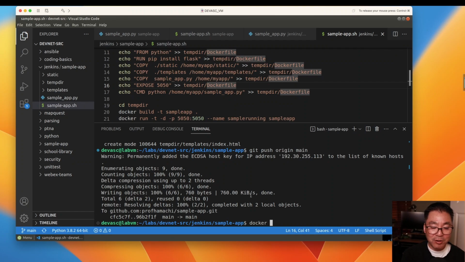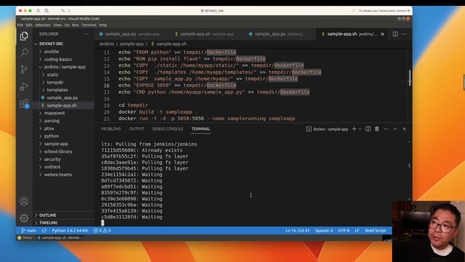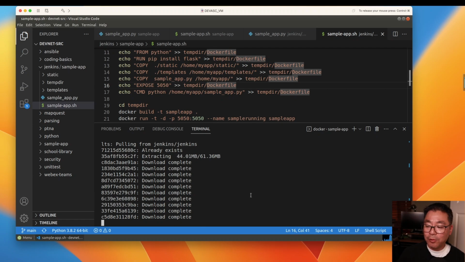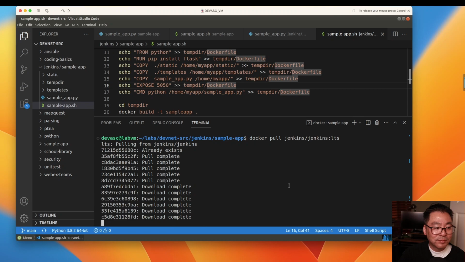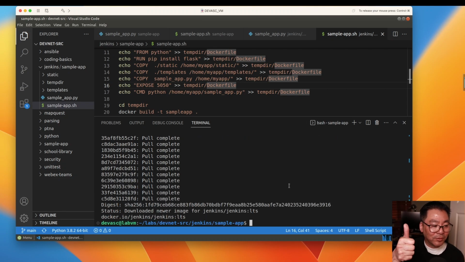We're going to do a docker pull jenkins lts. So this is going to pull that image from the Docker repository, and we're going to pull this local. Okay, cool. So we downloaded the image.